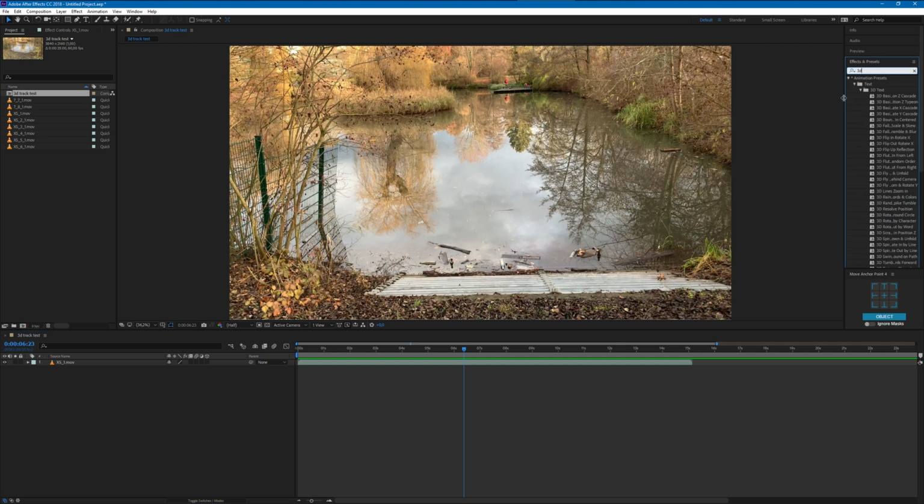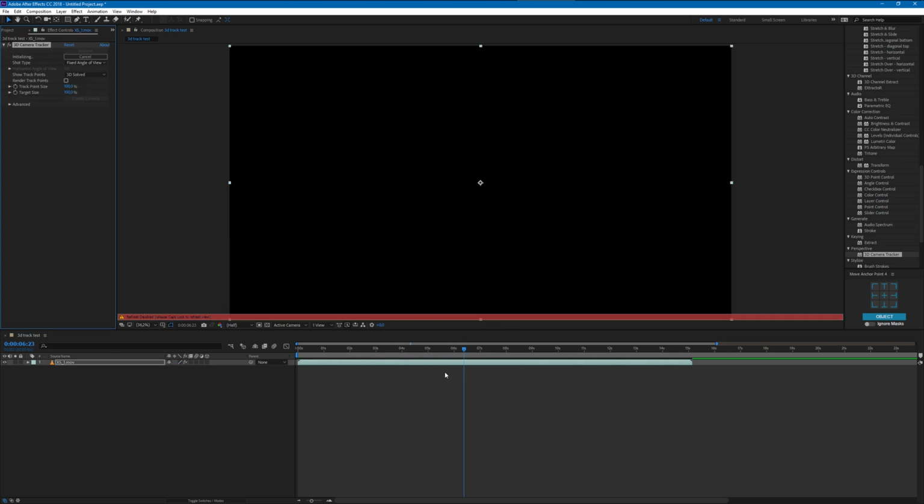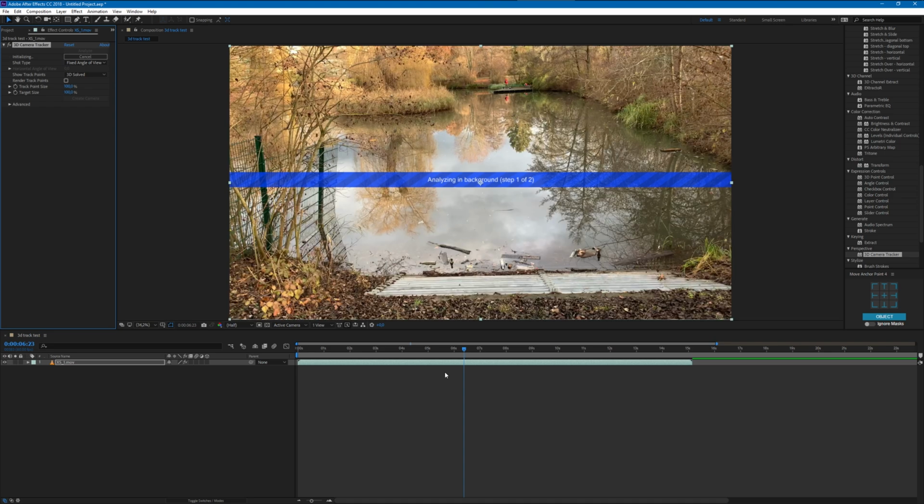So let me see, I have to search for the 3D motion maybe. I'm not 100% sure anymore what it was called. So let me actually... 3D point control? No, that wasn't it. 3D camera tracker, here we are. So I'm just going to throw that onto our footage right here. Oh yeah, it's analyzing everything now.